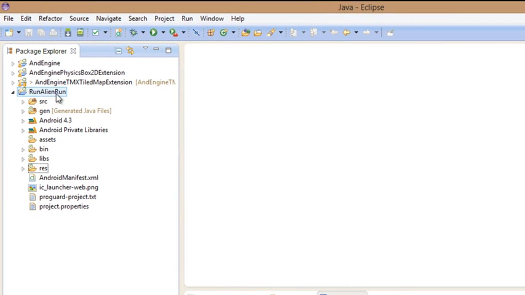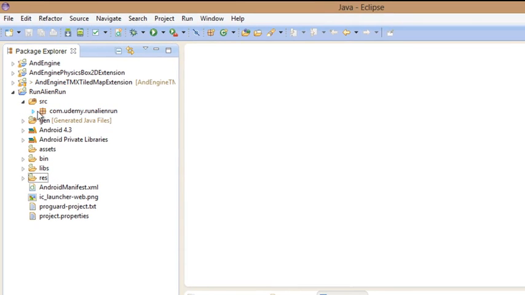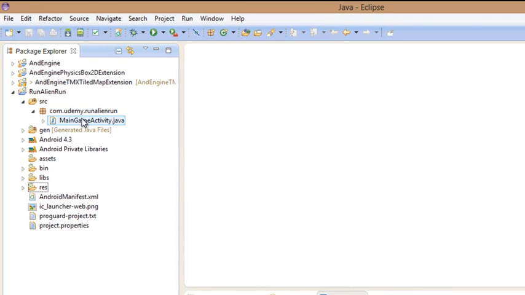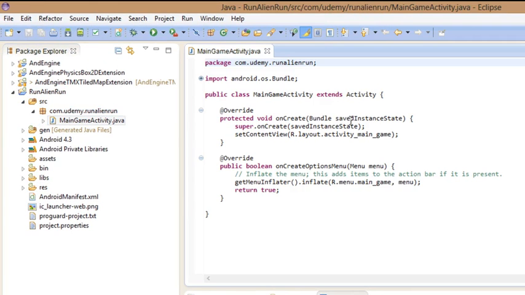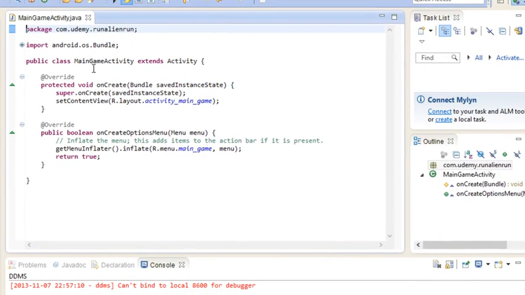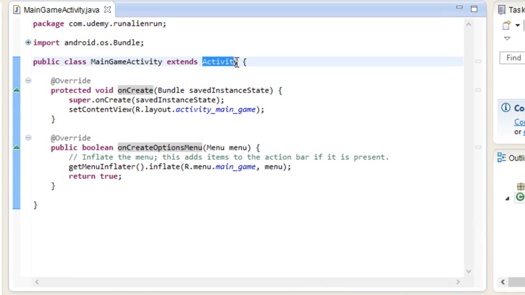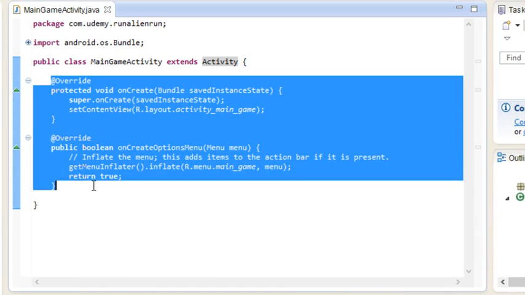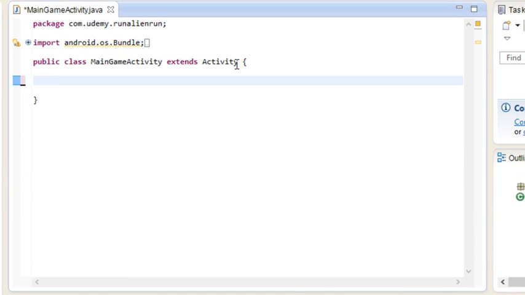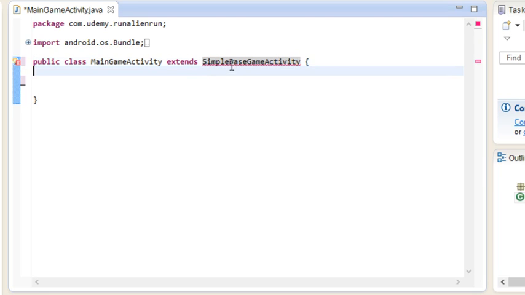So go to your Run Alien Run project, go to source src, and then you should see a package called com.udemy.runalienrun. Click the arrow and double click main game so we can open it up and begin editing. As you see here, it's already extended the base activity of an engine, vanilla Android, but we're not going to be using this. So we can just erase it, and we need to change this to main game activity extends base game activity.